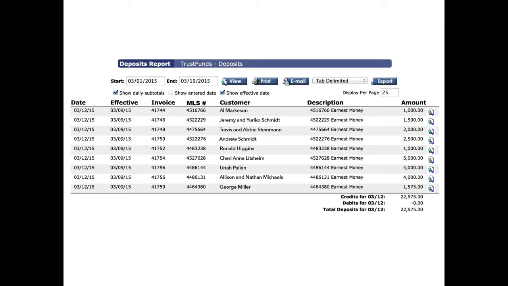There's much more reporting and even custom report tools available to your financial staff in Trust Funds. There's no need to switch banks. You'll continue to manage your existing trust accounts with your bank the same as you do today.